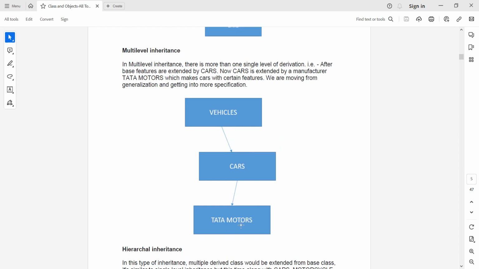So automatically Tata Motors is also derived from vehicles. So your grandchildren, Tata Motors will have all the properties of cars and also all the properties of vehicles. Did you understand? Okay. Yes, sir. So Tata Motors will have all the properties of cars as well as all the properties of vehicles. Cars will have only the properties of vehicles, and vehicles will have only their own properties. They cannot inherit any other properties. Same concept, just that you are extending it to another level.